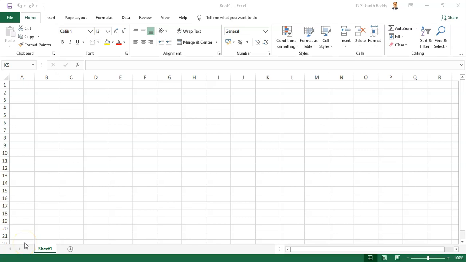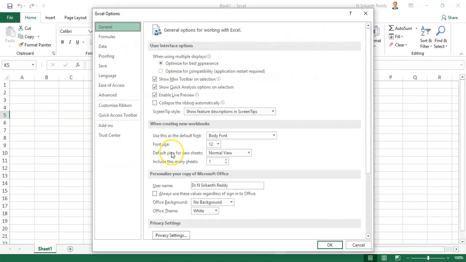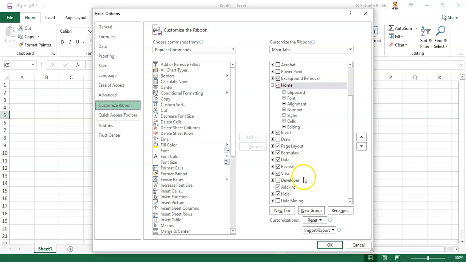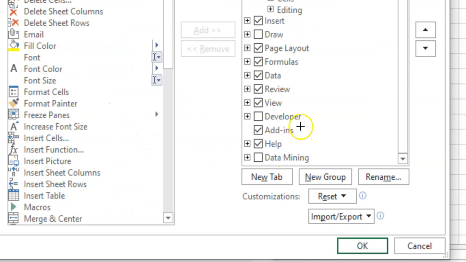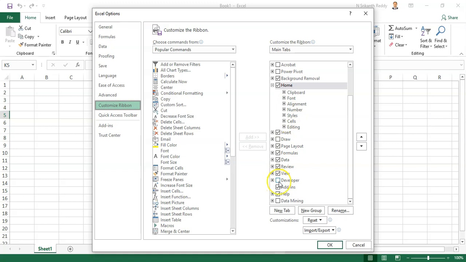Welcome to this session, and we'll enable developer tab in this session, for which click on File tab. Go to Options. There is Customize Ribbon. In Customize Ribbon there is Developer. Okay. You see something like Developer here? So click on Developer.